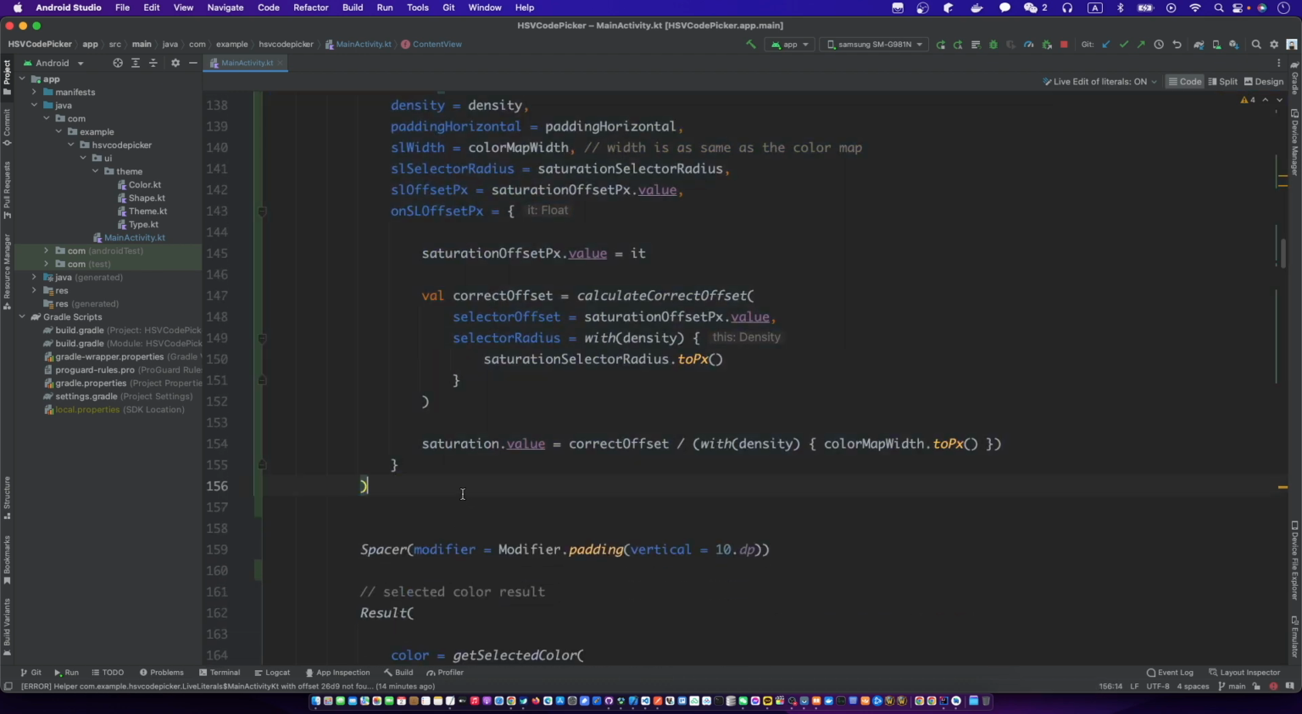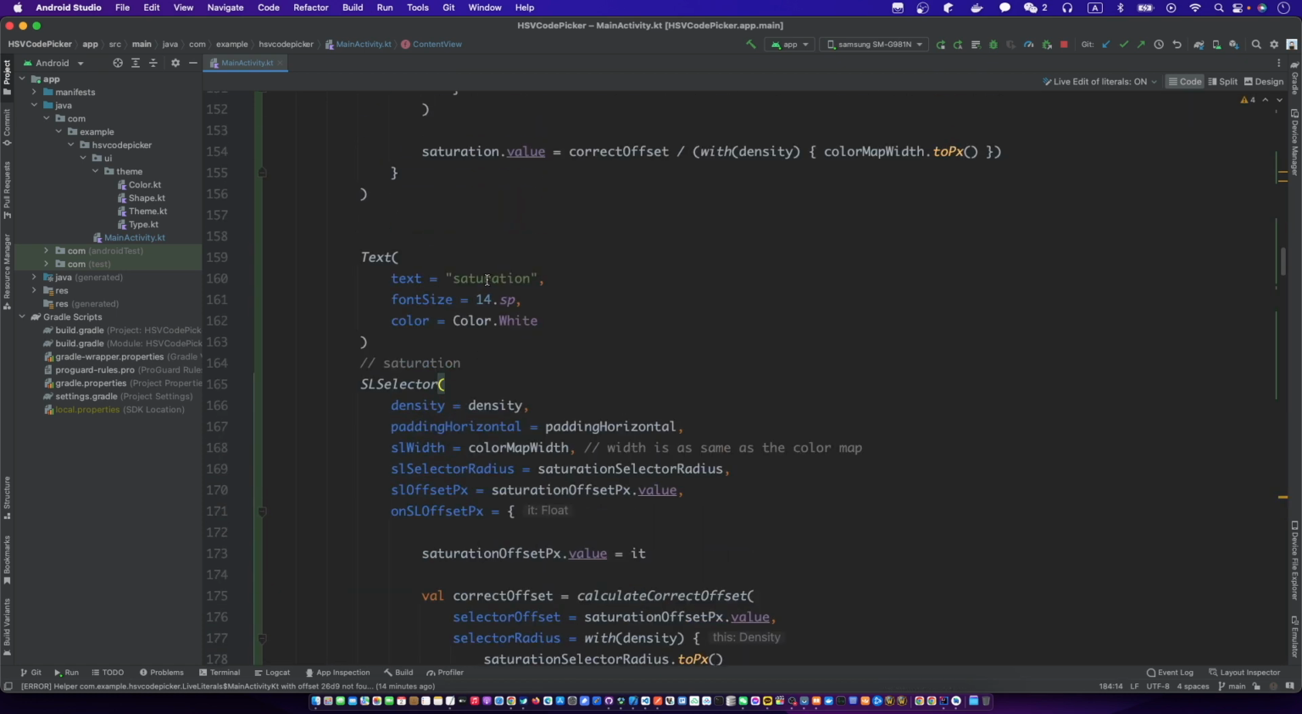Copy the UI of saturation and paste it. Change saturation to lightness.